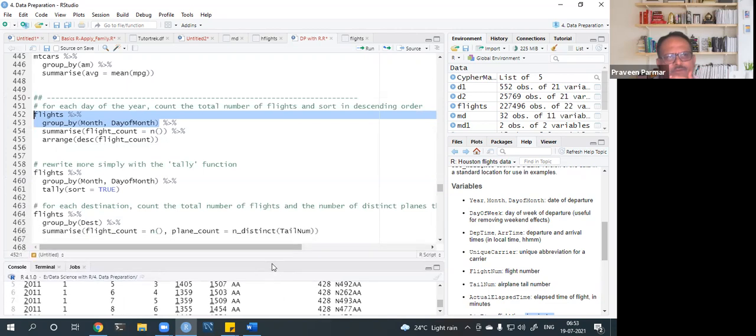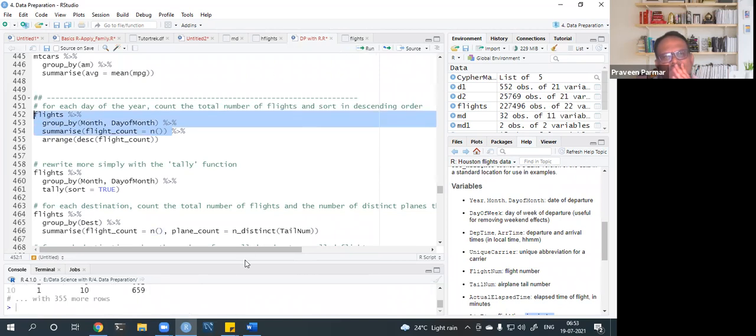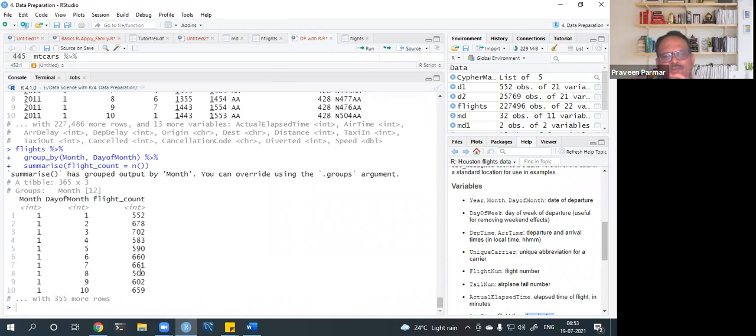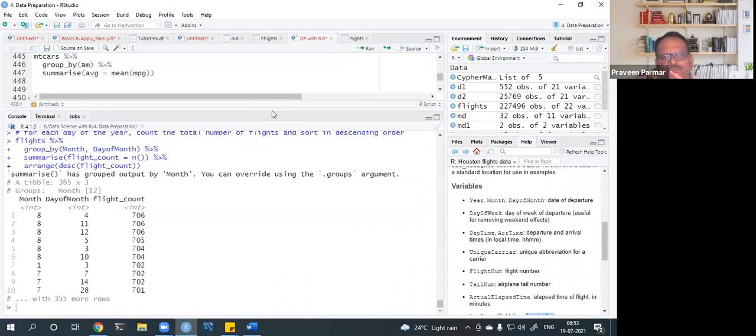And I am summarizing the flight count. This is the new name given by us, and this is the function n for the counting, then blank brackets. It is for frequency. If I run this, I will get this, the count. Now I want to arrange these in descending order or ascending order, whatever. So arrange descending flight counts. So we have used the pipe function there.